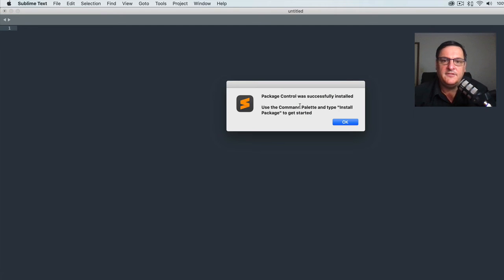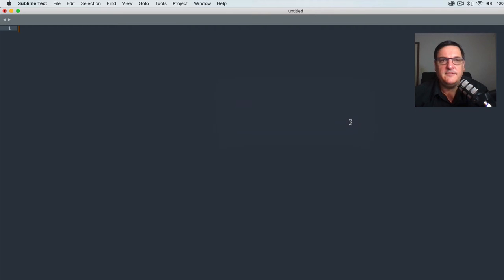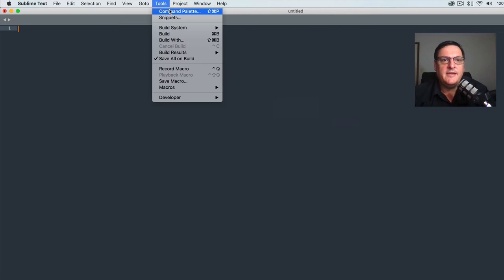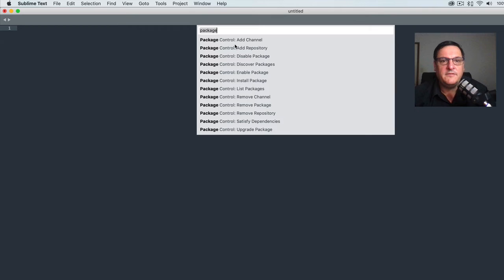Package control was successfully installed, so that's good. We needed that first off. We select OK. We go back again to Command Palette. So we've now got package control. As part of package control, it now lets us install packages.